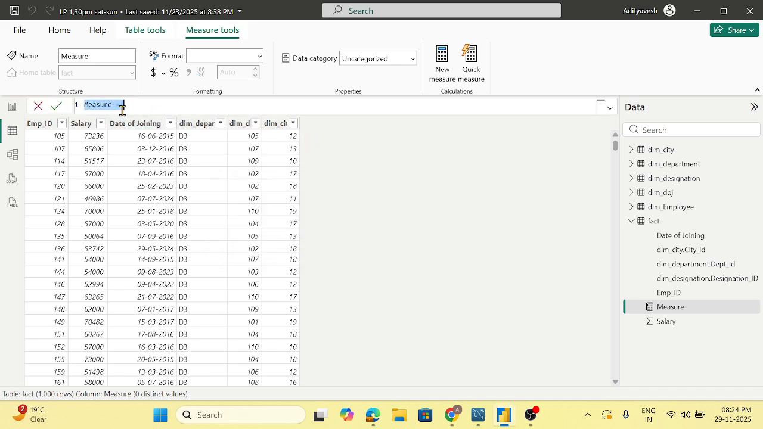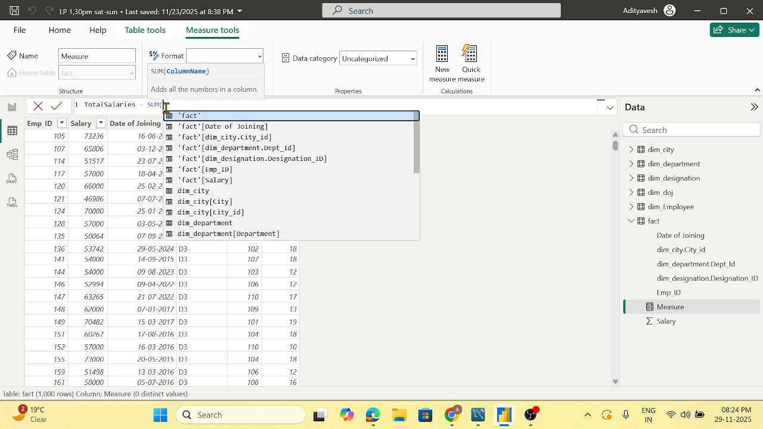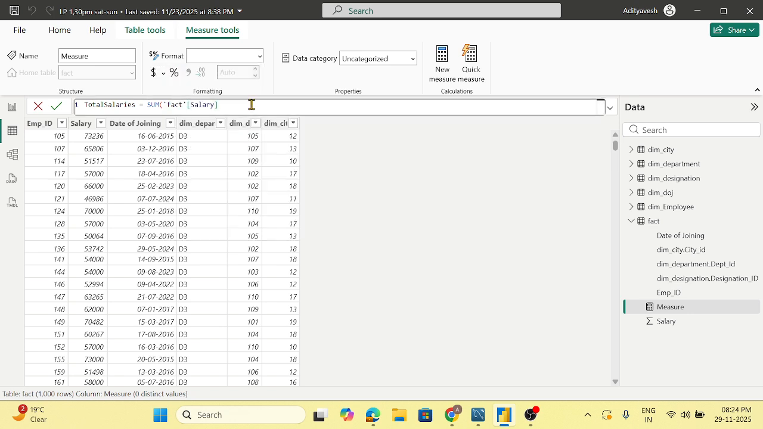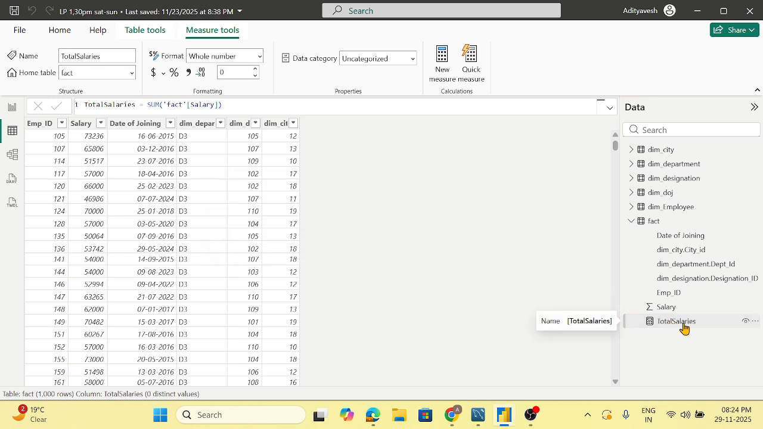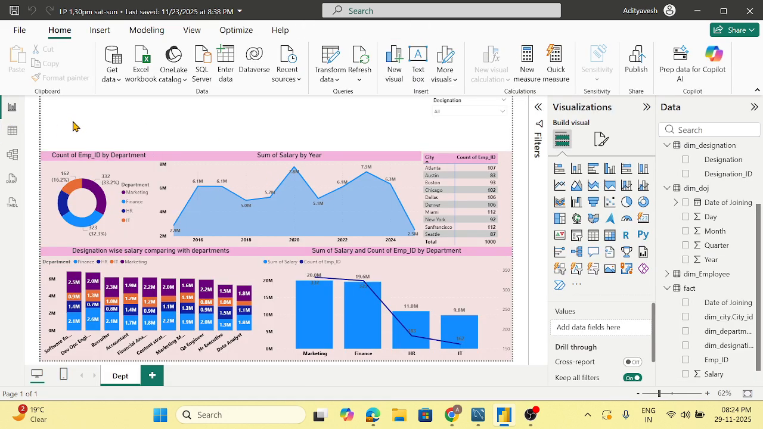Now I want to calculate something. Suppose I want to create a measure for total salaries. The formula is the sum of the total salaries inside the fact table, this is the salaries I'm considering. Just press enter. So this new measure, the new calculation, has been created here. It will not come here in the data set, but when you drag it here, it will come.